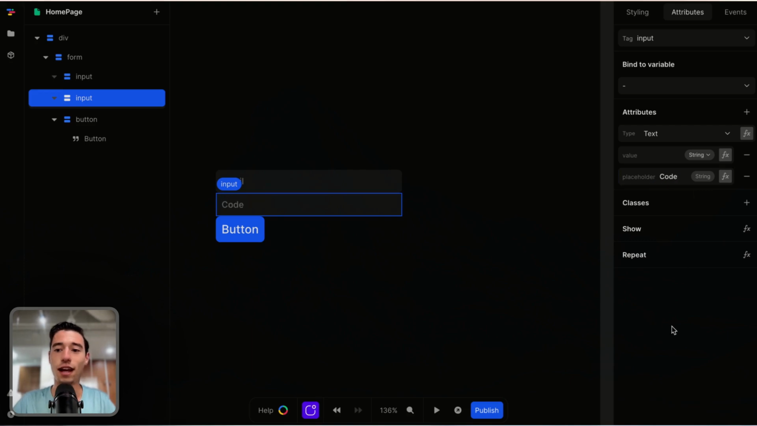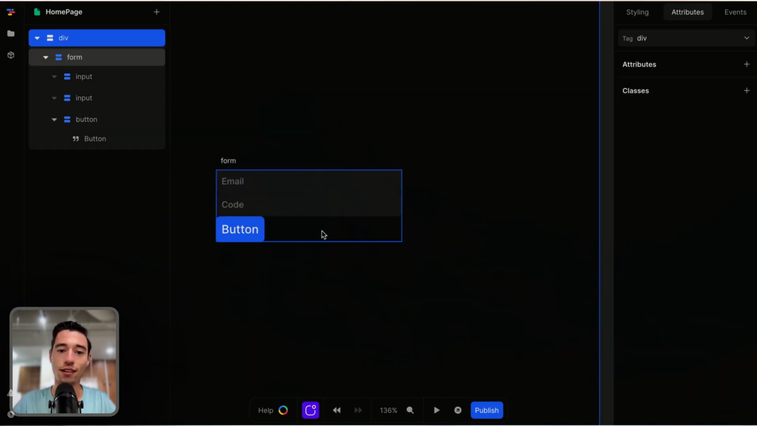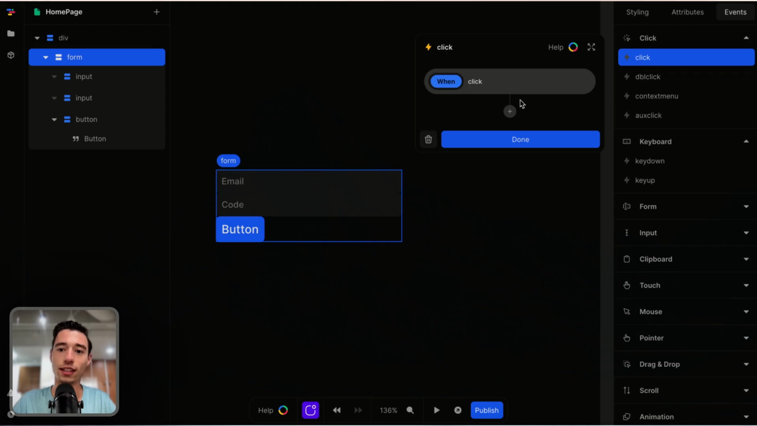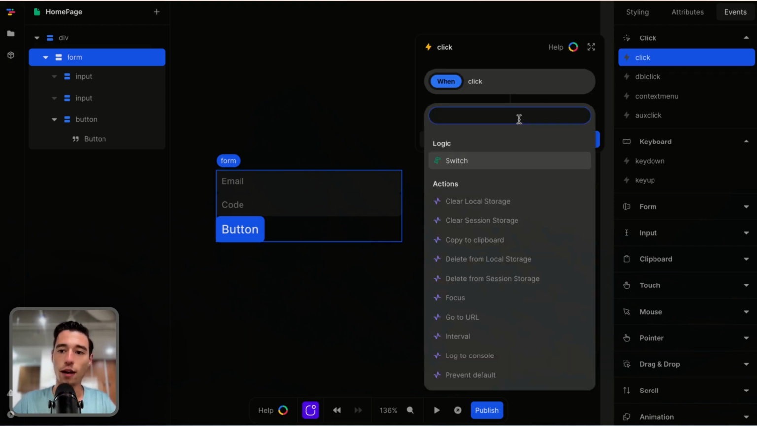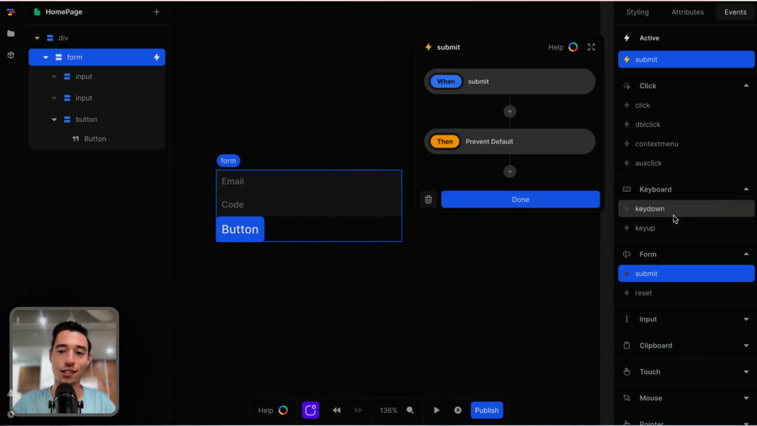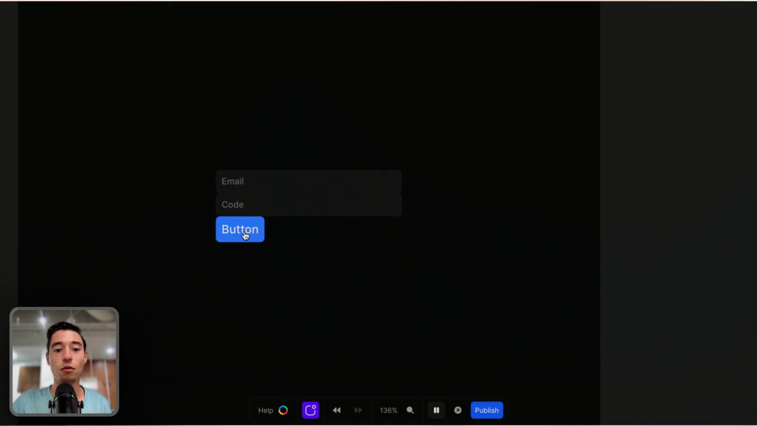And I can change the placeholder to code. And now, here we go. Now we want to go on event, on form submit. Not on click, for this form we have to go to form, on submit, and we just want to set prevent default so that when we click this button, we're not submitting the form while we're testing.